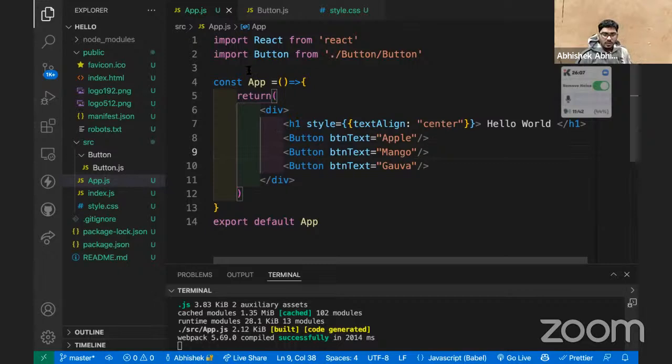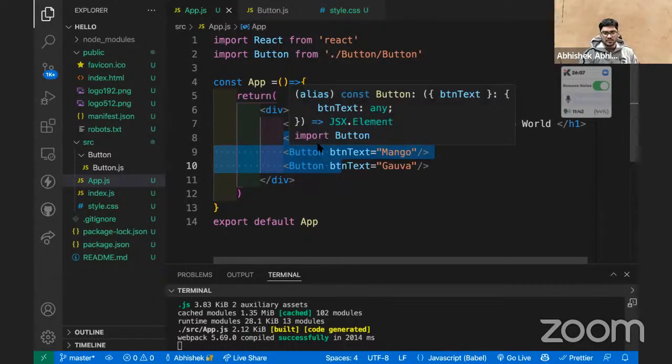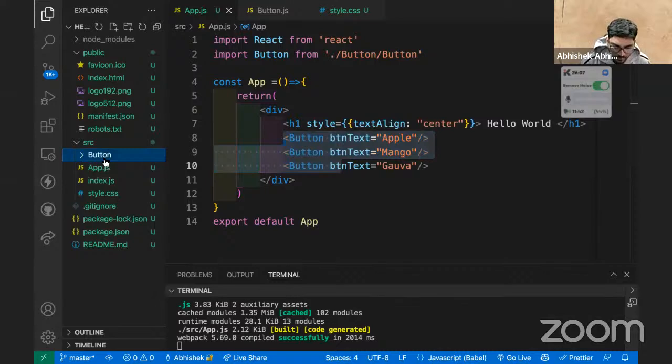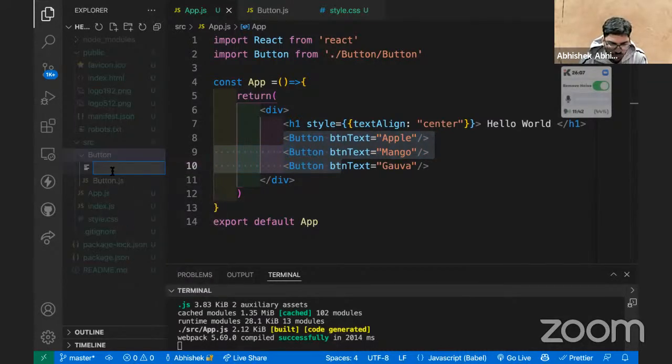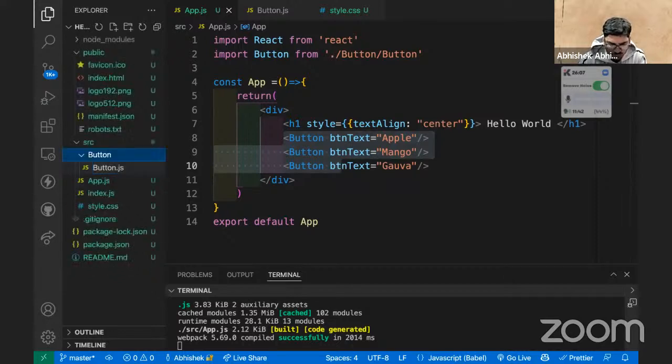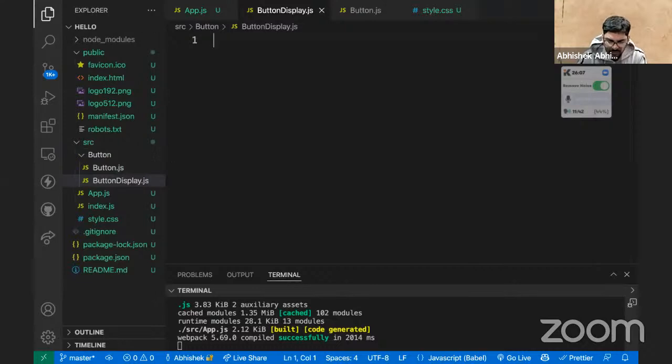And I told you, app.js is the place where you will finally collect all those components. So if I'm writing the same line again and again, this is not recommended. But you have to write this line. There is no way, but don't write it in app.js. So what I'll do, inside my button folder, I'll create a separate component. Let's create a new file and call it, say, button display .js. So here I can import it.